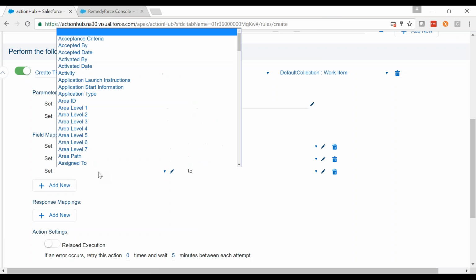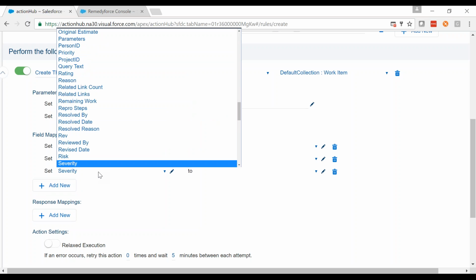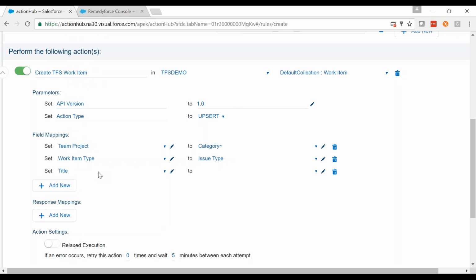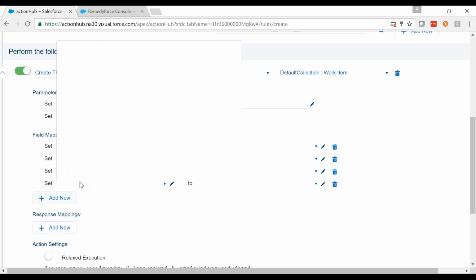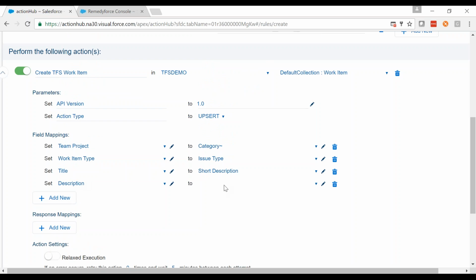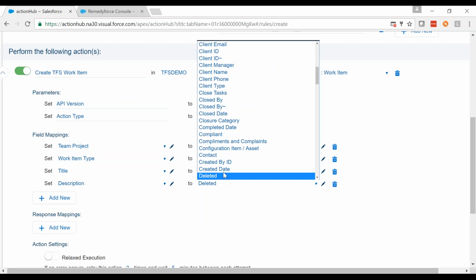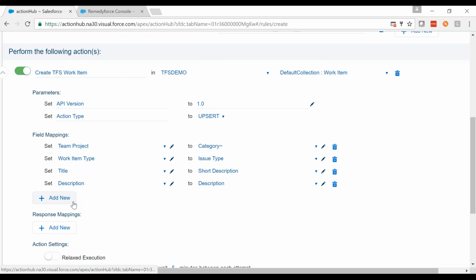And then we have the basics, like the short description that we can map to the title inside of TFS. That's a pretty straightforward mapping. The same goes for description as well. We can just map those directly over to each other.